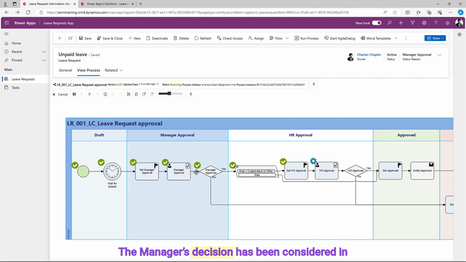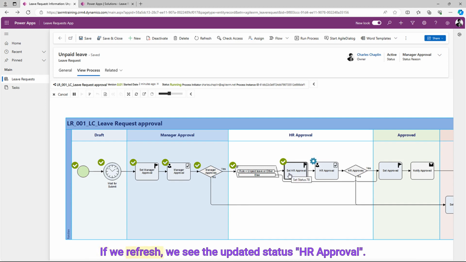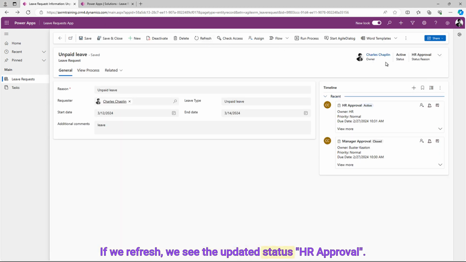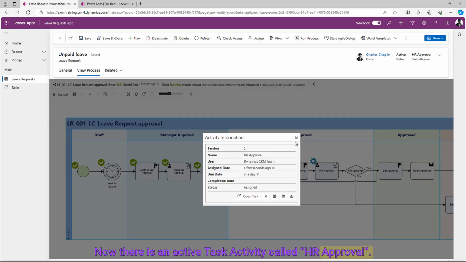The manager's decision has been considered in the process and has moved on to the next stage. A business rule has been evaluated considering the leave type. In this case, because it was an unpaid leave, the process followed the corresponding outcome and updated the request status to HR Approval. If we refresh, we see the updated status, HR Approval. Now there is an active task activity called HR Approval. We see it as a task assigned to a team.